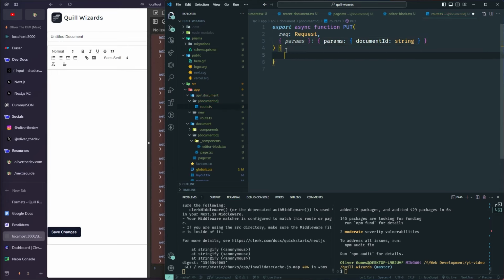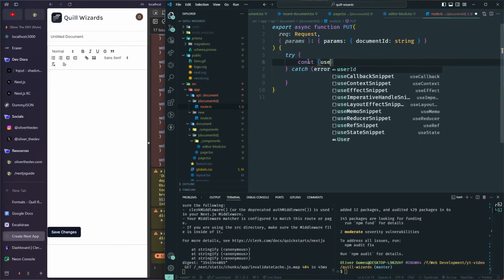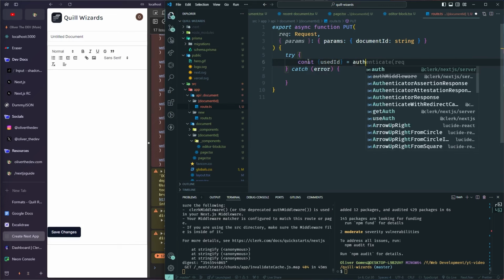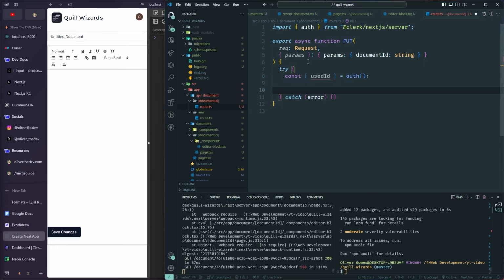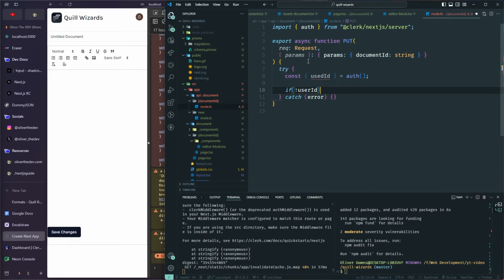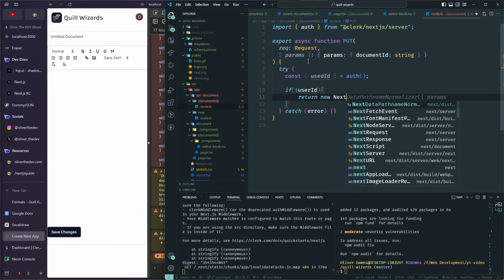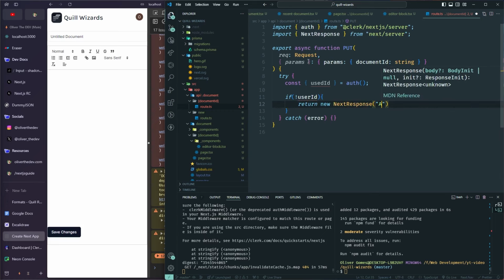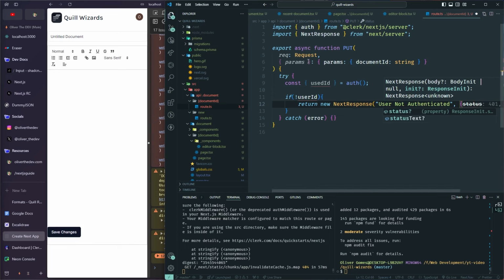Then what we're going to do is try catch blocks again. Try catch. We're going to bring in the auth, making sure the user is logged in. Otherwise, we don't want that. If user is not logged in, return new NextResponse, and we're going to do unauthorized, user not authenticated. We'll bring in a status of 401.